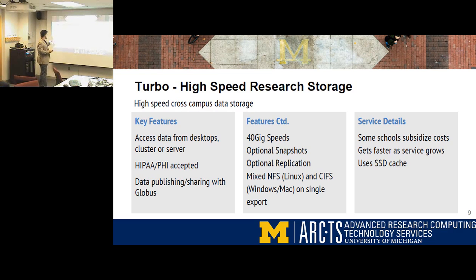Again, it's good for data publishing and sharing with Globus. I'll touch on Globus a little bit more later. So you can share data with others. Some schools subsidize the cost. I think most of you here are not affiliated with LSA. Basically, LSA is the main one right now.